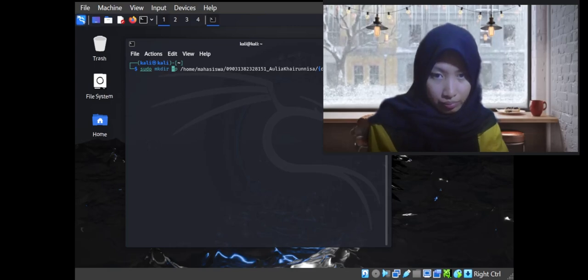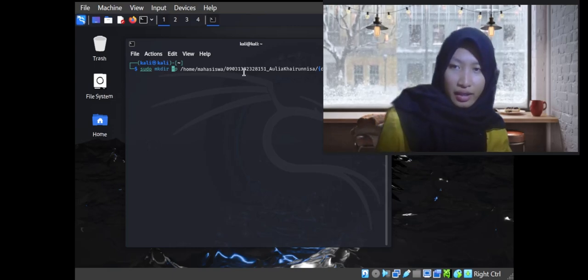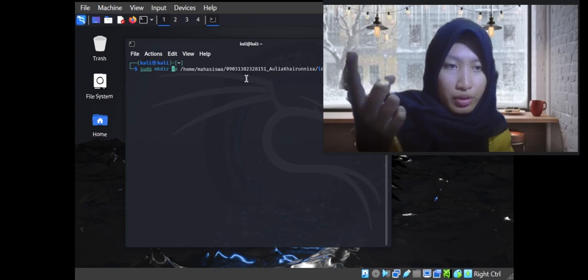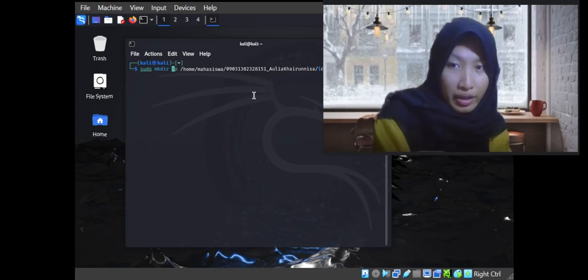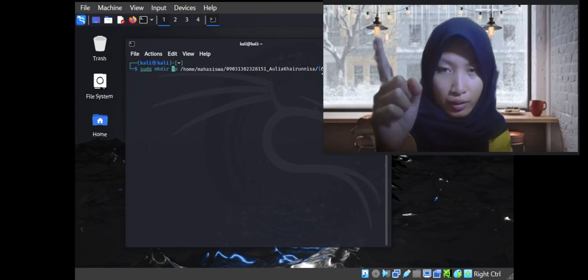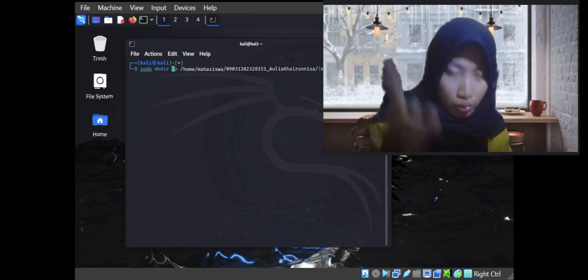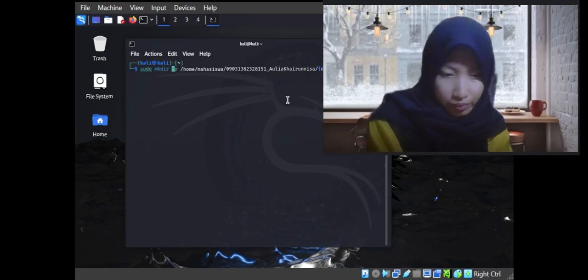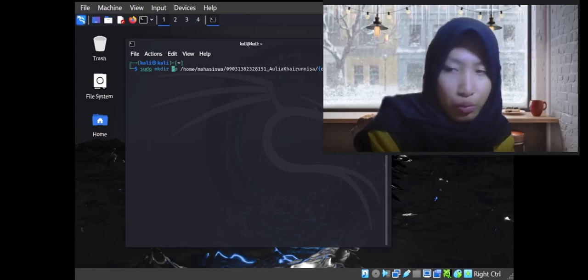The task says that I need to create this with my student ID and also my name, and inside it the subdirectories document, code, and arsip. I'm just going to execute the code.